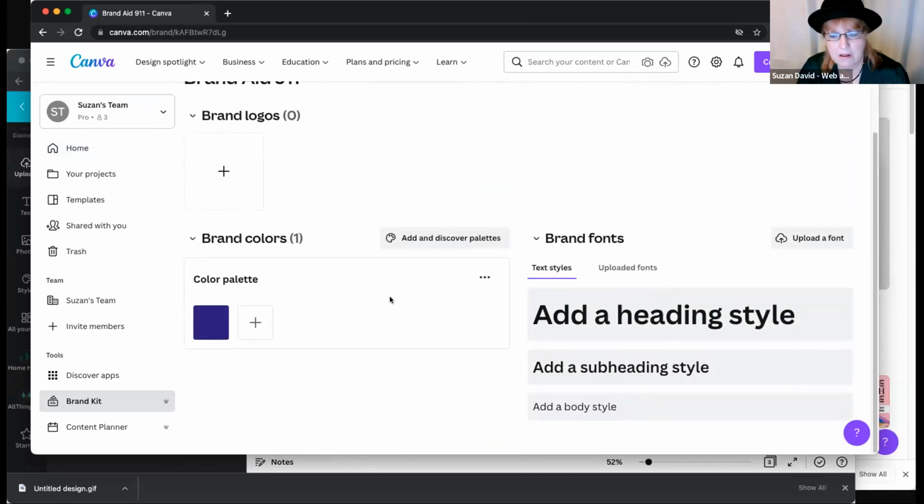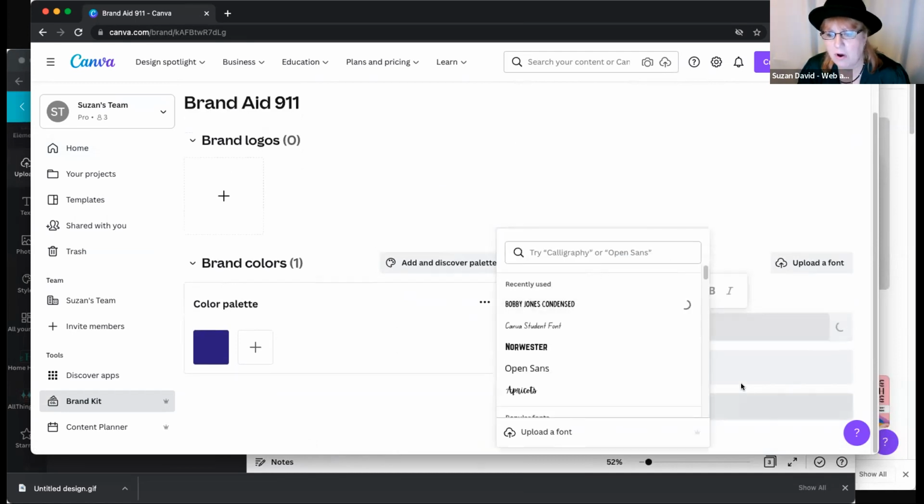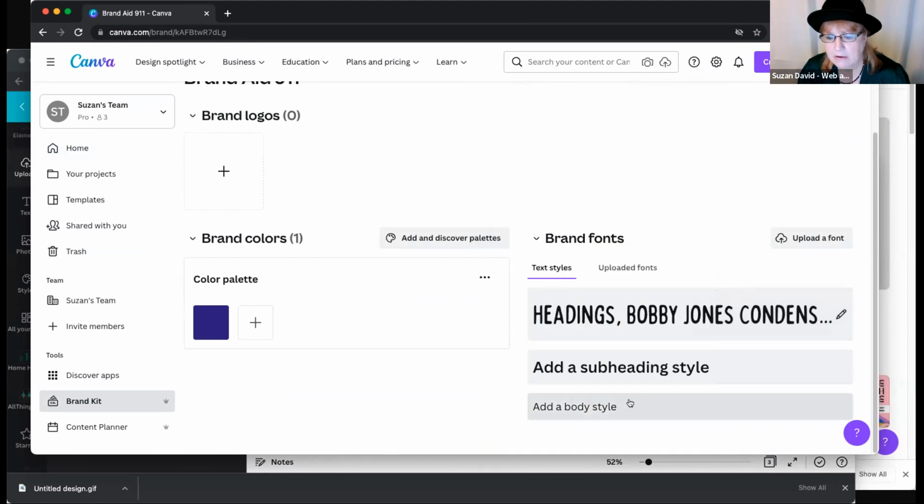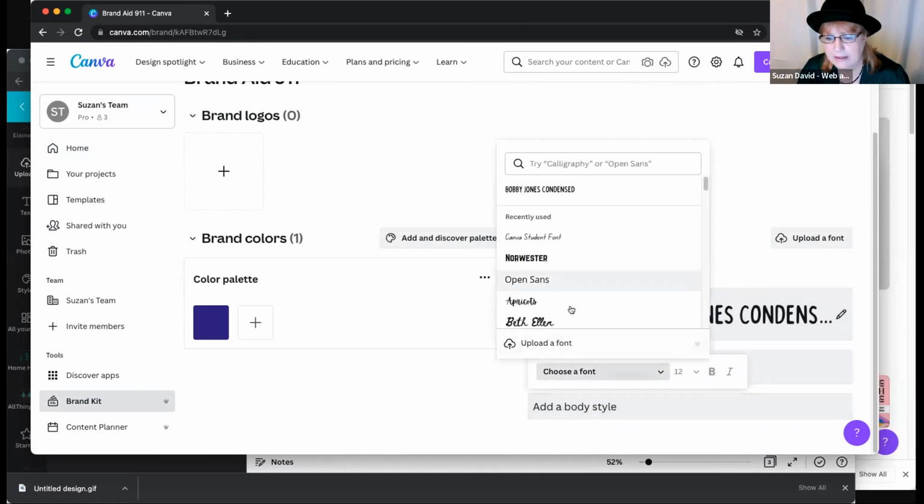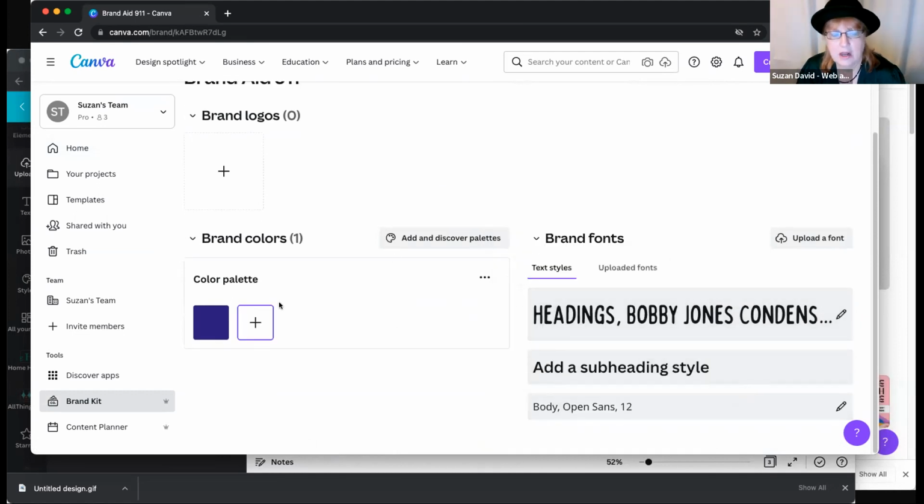But so, you can choose your fonts that you always use in here so that you always get it right. And you put your color palette in here. You can put your logos in here, as many as you want. If you don't know what your color palette would be, what your colors are, you can discover them based on your logos or any photos.